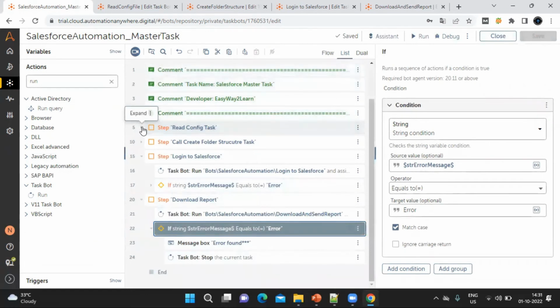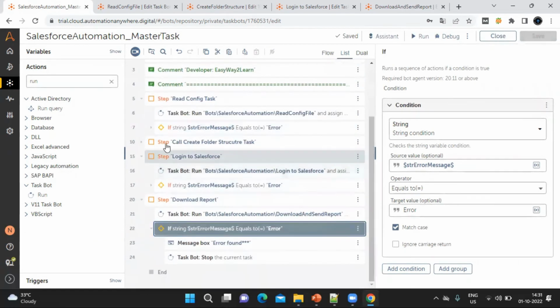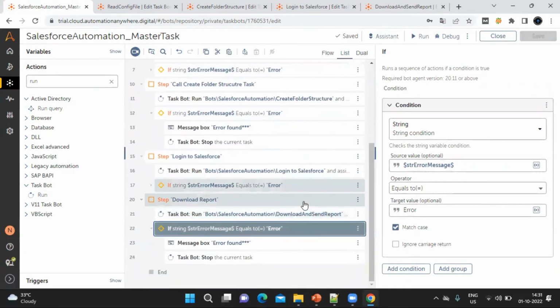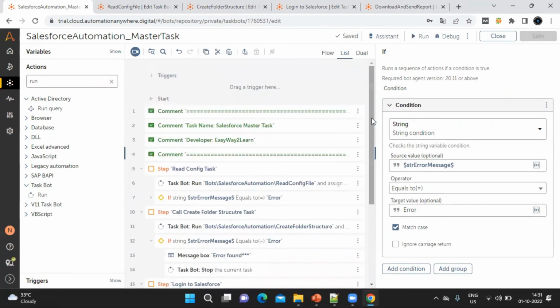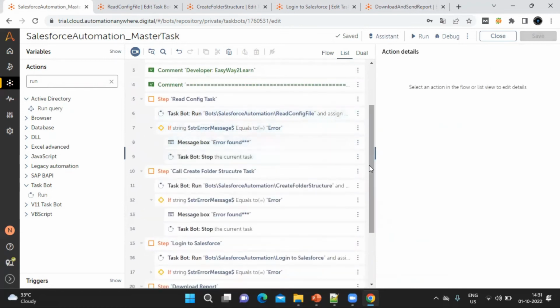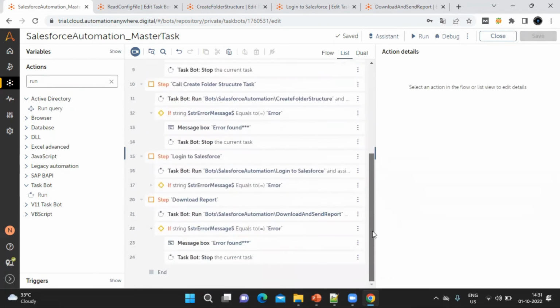Okay, so we have added all the tasks with our master bot. Now we will run and see whether this bot is running fine or not. So before running this, let's add one more step to send the email. As you can see here, we have kept a condition in case any error comes to any task, then the bot should stop, right? So this is my requirement.